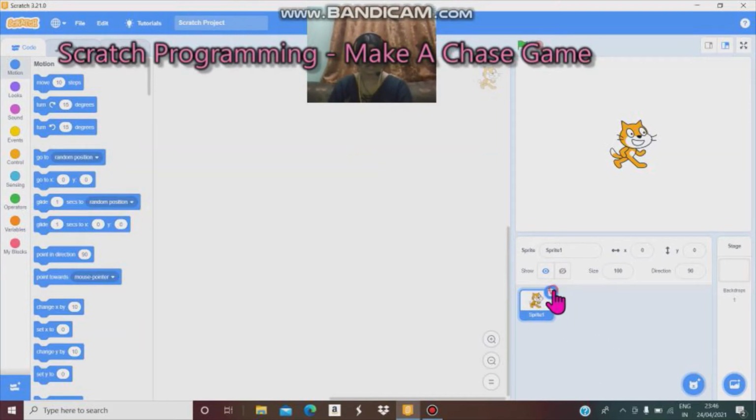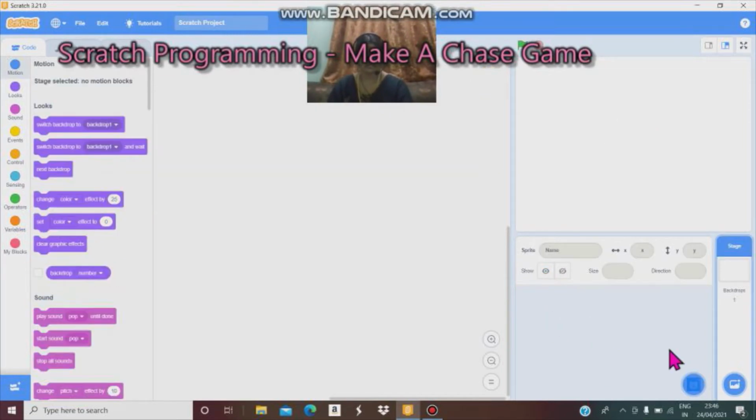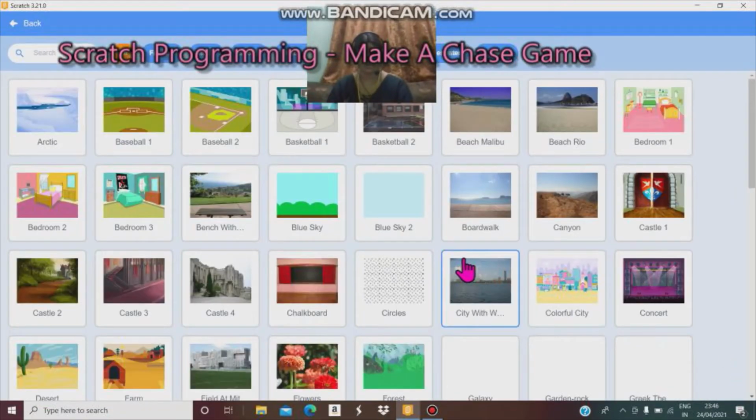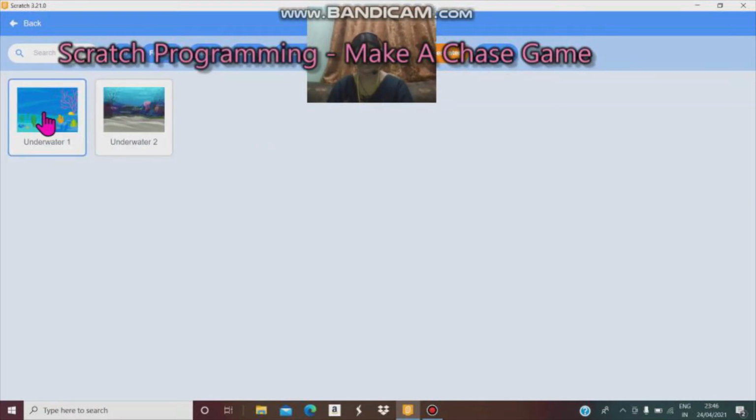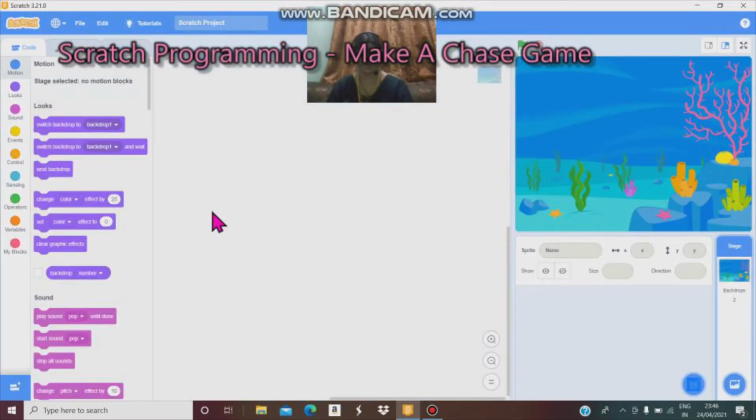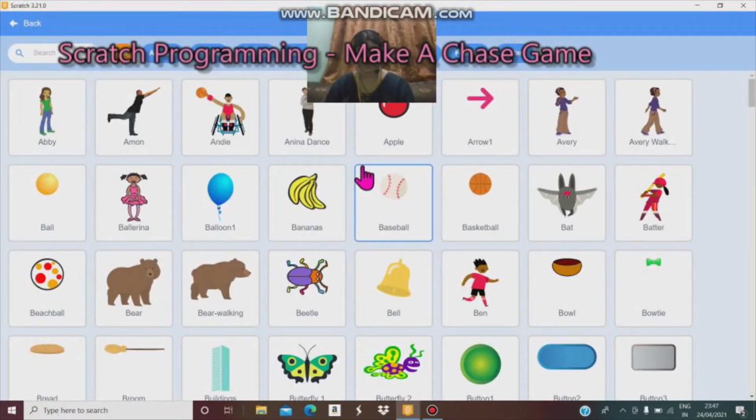Here I delete the first. In this stage we have to drag a backdrop image. Choose a backdrop. Today I have to choose the underwater backdrop, underwater 1. Select underwater 1. In this stage you can see the underwater backdrop. Then you have to choose a sprite. When you click this, you can select what sprite you like.